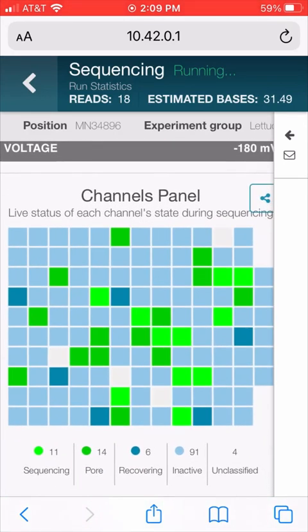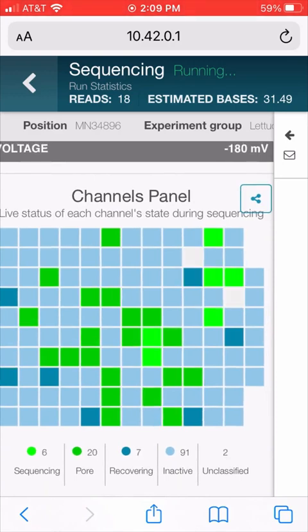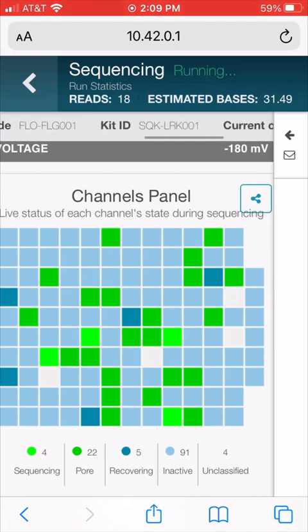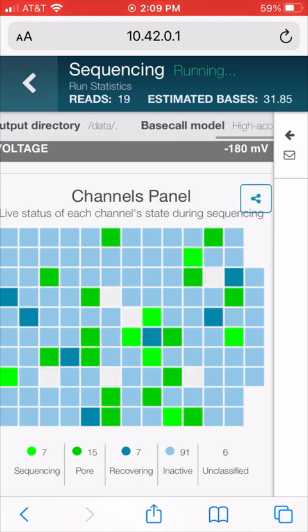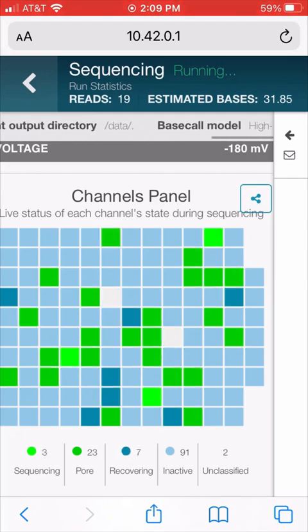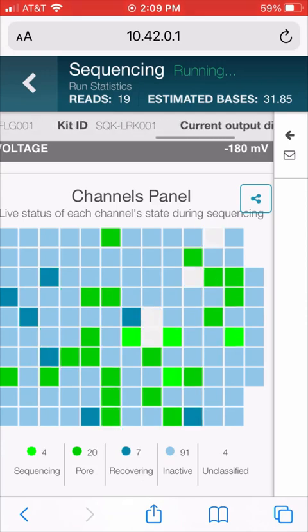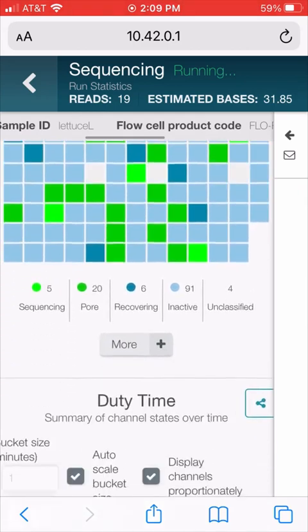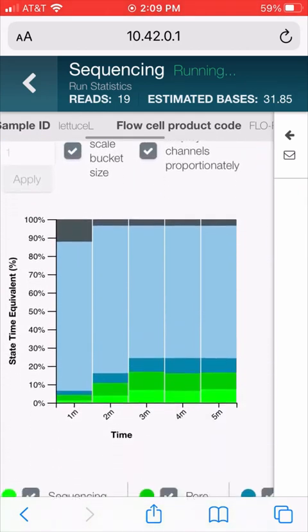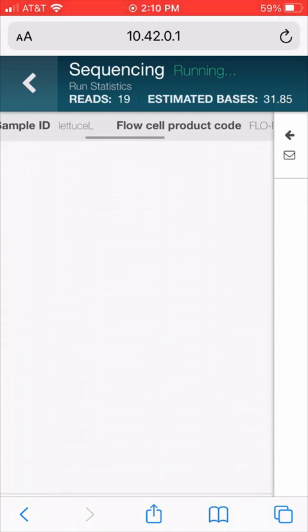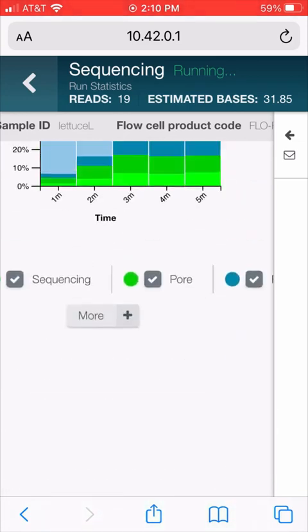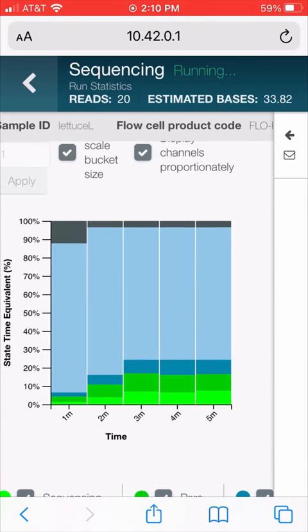Now what you're looking at is called the channels panel in the actual live sequencing that was recorded right from my cell phone. And what you're seeing are some pores that are sequencing. Those are the light green ones. Some pores that can sequence, those are dark green. They're available for sequencing. You've got some that are recovering, and you've got some that are inactive. So now I'm scrolling down. The inactive ones are the light blue, and they've got histograms of these. So you see them there. Light blue means it's inactive. That means it's destroyed by some sort of means.